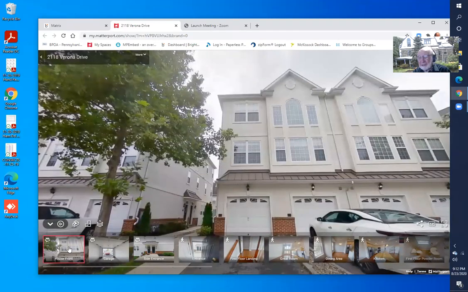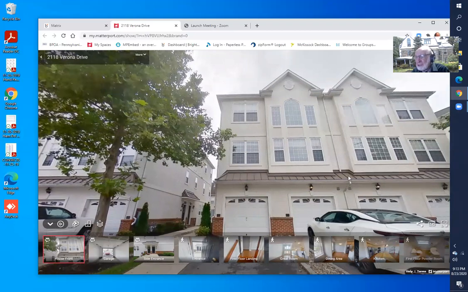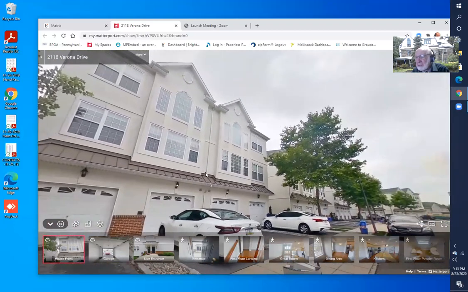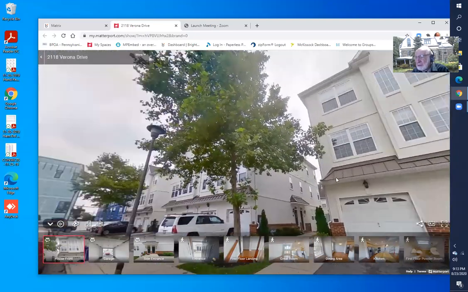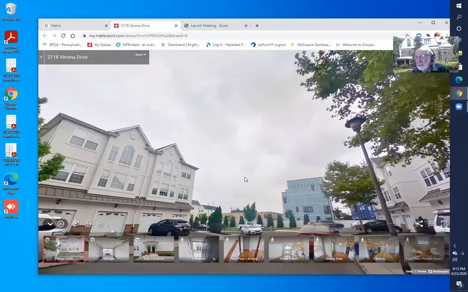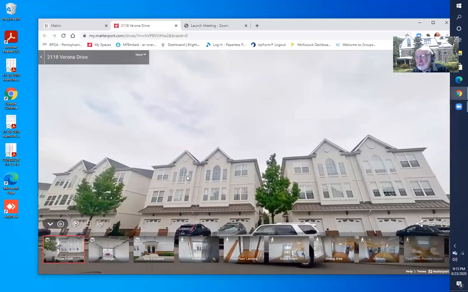And this gives us what it says here, the house front. So we're looking at the house front, and on each of these pictures, we can do a 360 rotation. So I'm going to rotate. I can rotate left or right, and rotate all the way around 360 degrees.